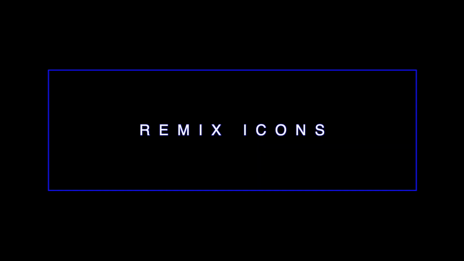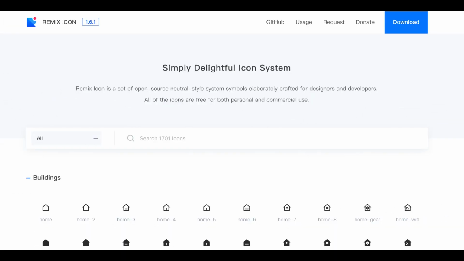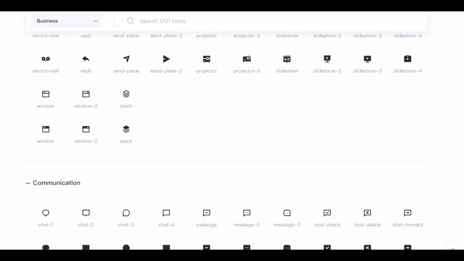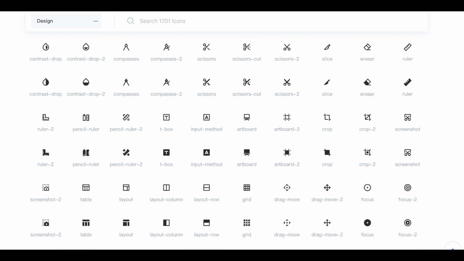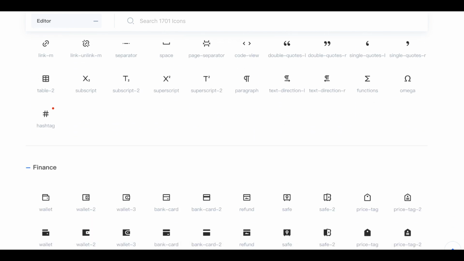The first library is called Remix Icon. The icons they have are super neutral but very well balanced. You can see that they have different styles, both outlined and filled, and they also add new icons pretty often. So the library is constantly expanding. Their website is also really clean and easy to navigate, and overall it's just a great library.